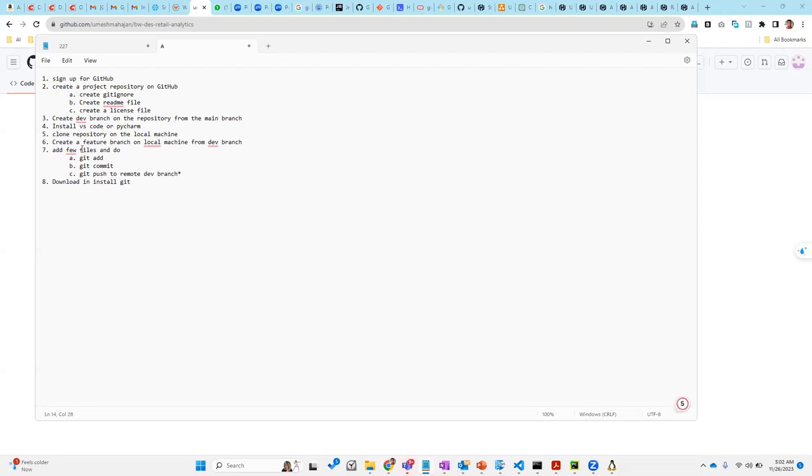Git Bash, suppose. I think this should be before Git, right? Otherwise you will not be able to do that. We'll take it up. Okay, these are the eight things you will do as a pre-setup.